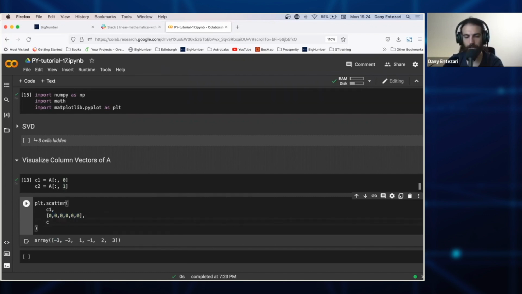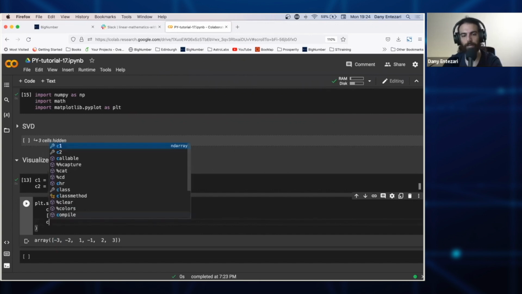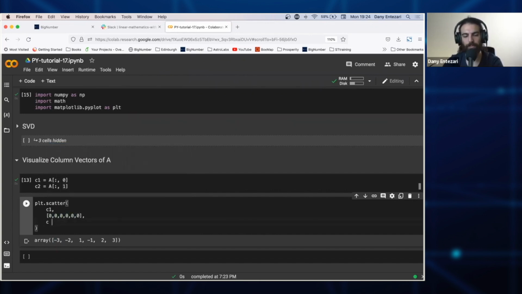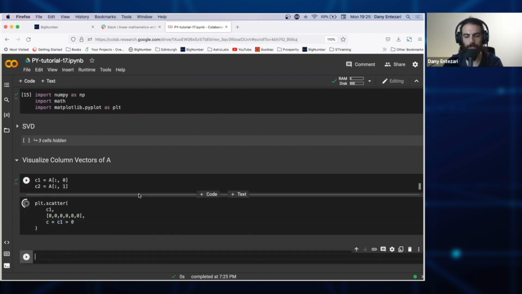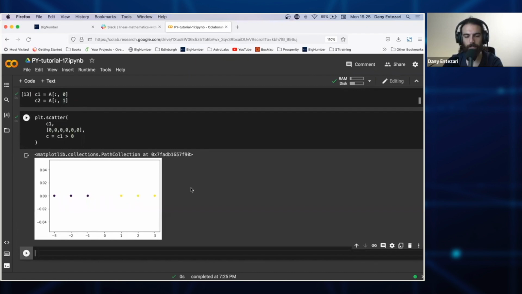So I'm going to say C. C is the parameter for color. And the criteria for choosing the color is C1 greater than 0. So if the components in C1 are above 0, we will get one color. If they are below 0, we will get another color. And let me just set, no, never mind. It's going to change dimensions. Let me just see what this looks like. Okay, there we go. And I will do the same for the second column of matrix A.